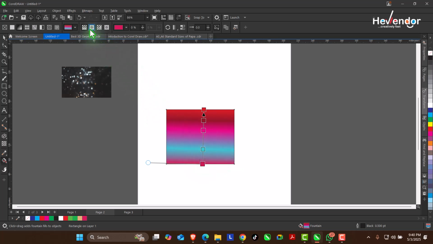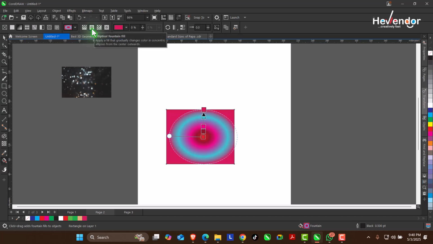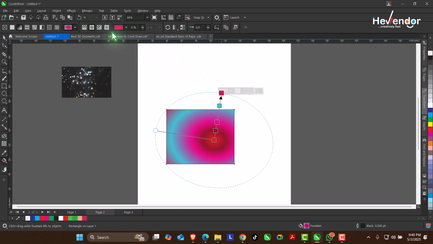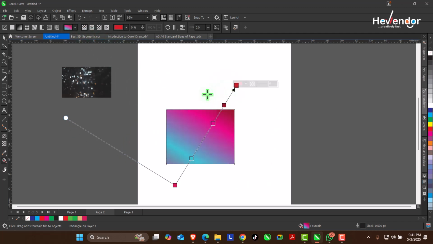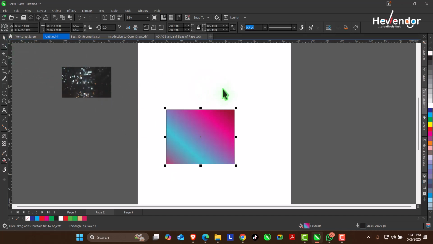Okay, this is linear. We have the linear fountain, then the elliptical, and you can adjust this. You also have the conical and the rectangle. Depending on what you're working on, this can be very handy to help you do your design.